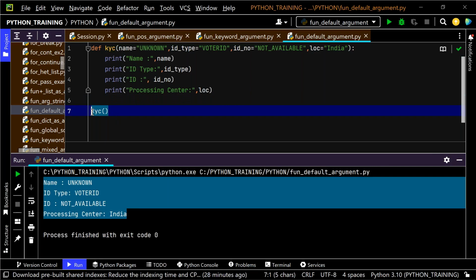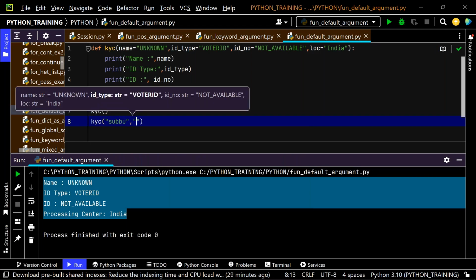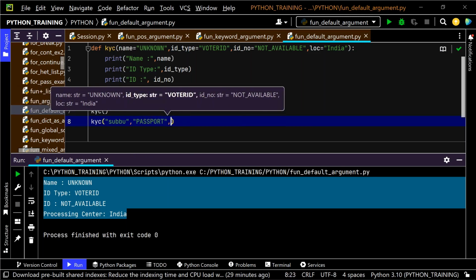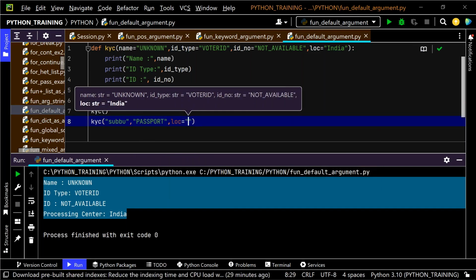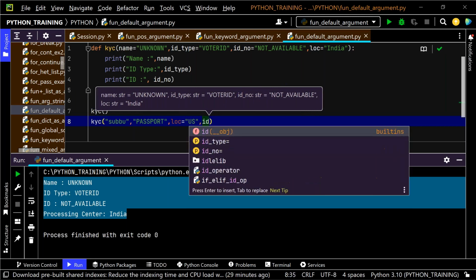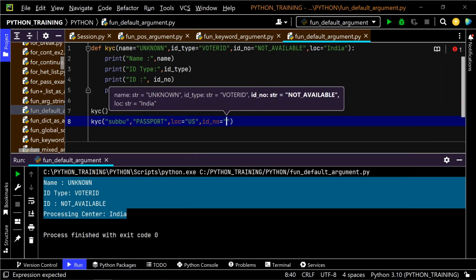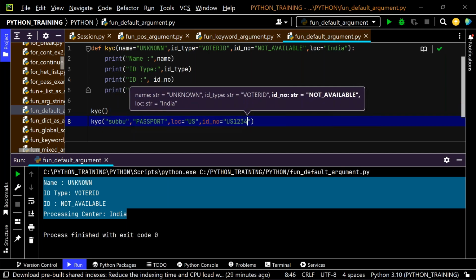Now okay, fine. What we can do here is I can pass like this, like KYC. I'm just giving here name is Subbu, right? The first value is Subbu. I'm not specifying anything else. Then ID type, I'm just giving passport, and then here I'm giving location equals to US, and the passport number, I'm giving ID number equals to US 1234.